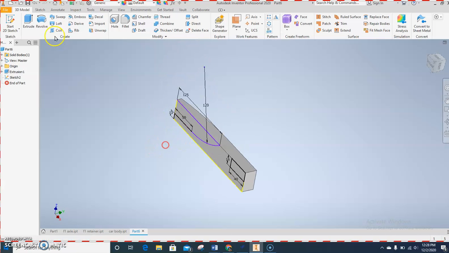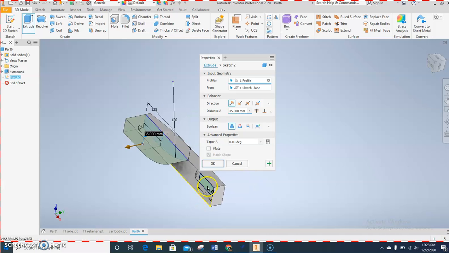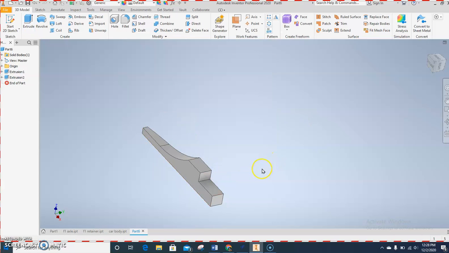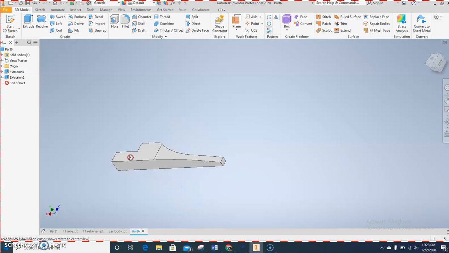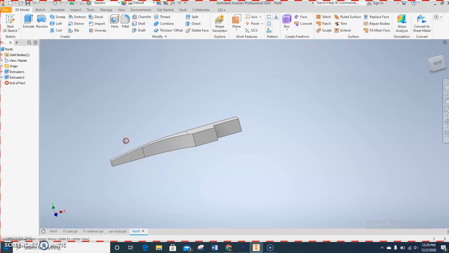So we're going to press extrude. You're going to click on that. And you're going to click on your rectangle, and then you're going to hit cut. So you're going to choose this one in the middle, and it will bring it back through the object and press OK. So now you have what would be the side of your car started and done.